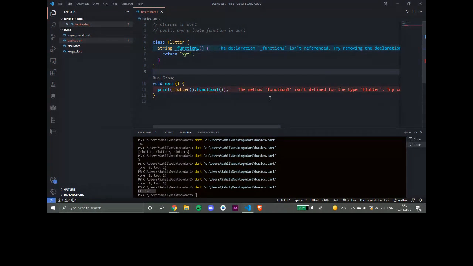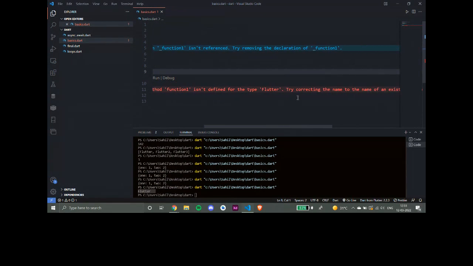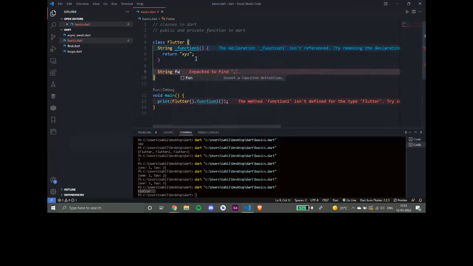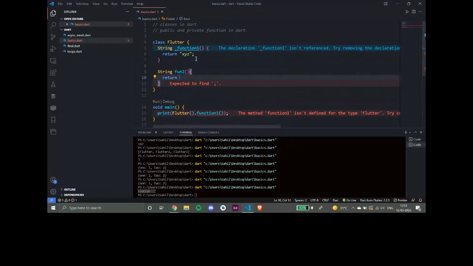It just shows that the method function one isn't defined for the Flutter class because we have told that this function one is only private. Private means only accessible inside the Flutter class. For example, if we now want to make a different function, a string function two, to return function one. So this is allowed.